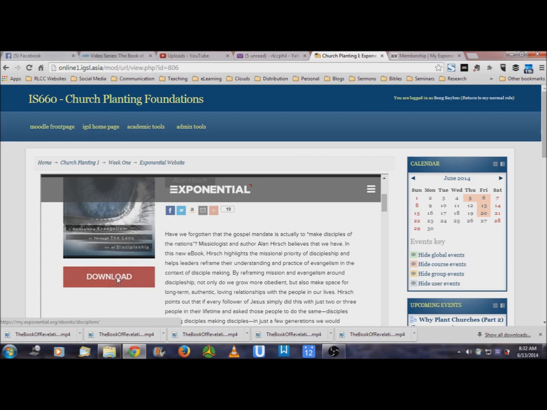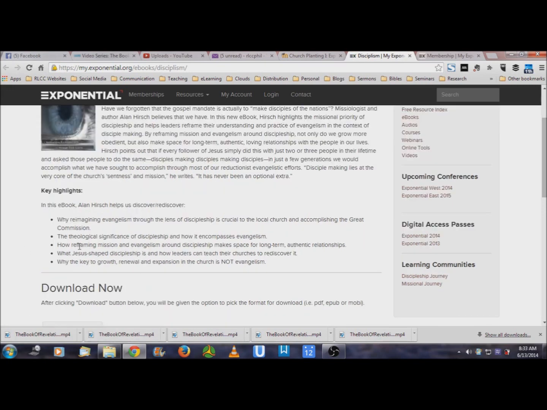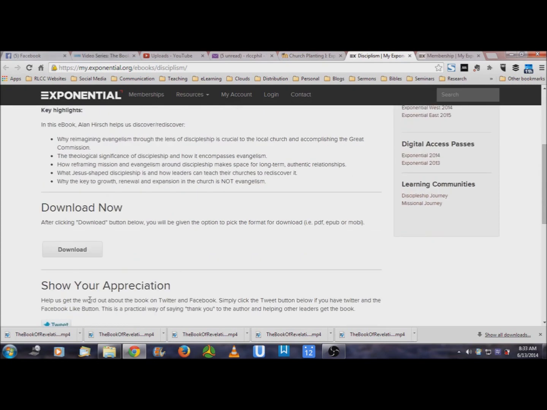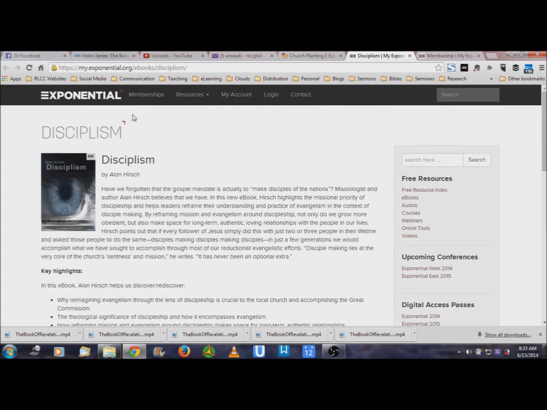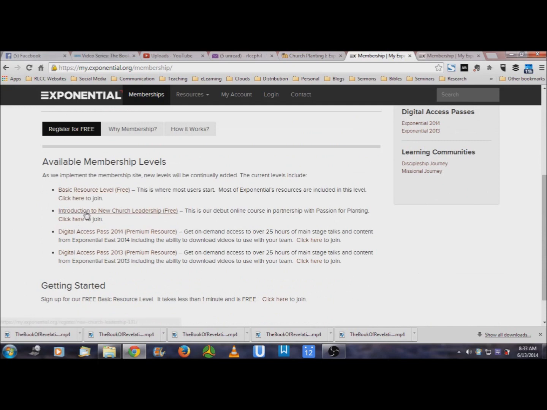So if you click download, then you will be brought to this page where you would have other explanations there. Now before you continue, before you click download over here, what I want you to do is look at memberships. Under memberships you would see a free registration over here. All right, so there are basically 4 kinds of memberships. Basic resource level, which is free. This is what I want you to join in. So you just click here to join.